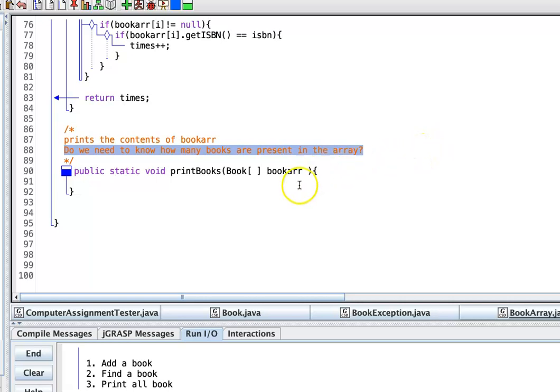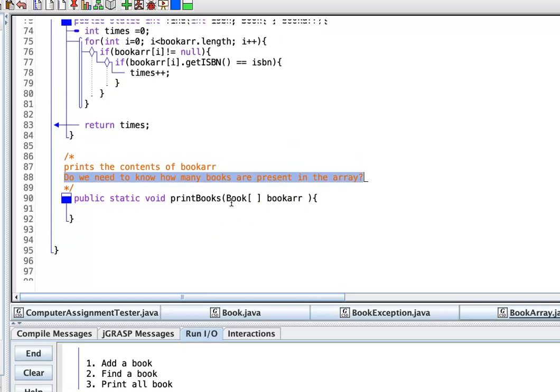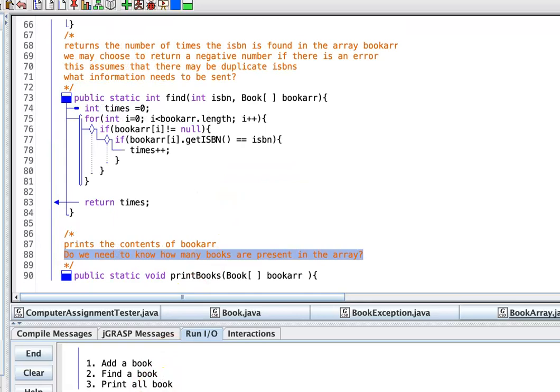But printing books, instead of printing computers. But that's about it. So I'm going to stop this thing.